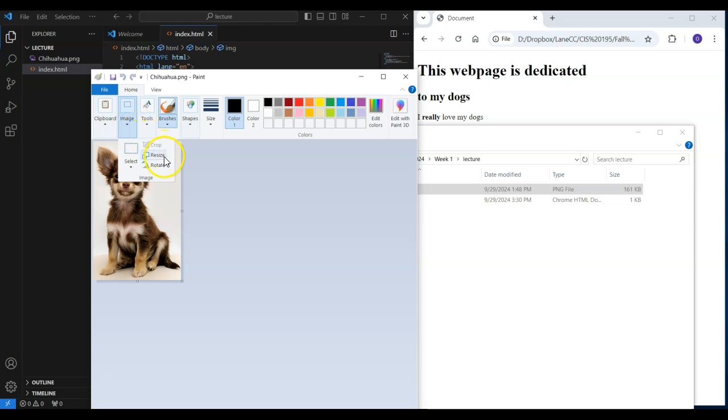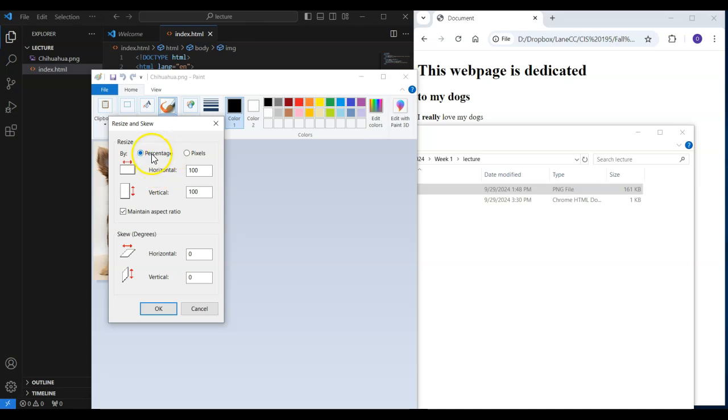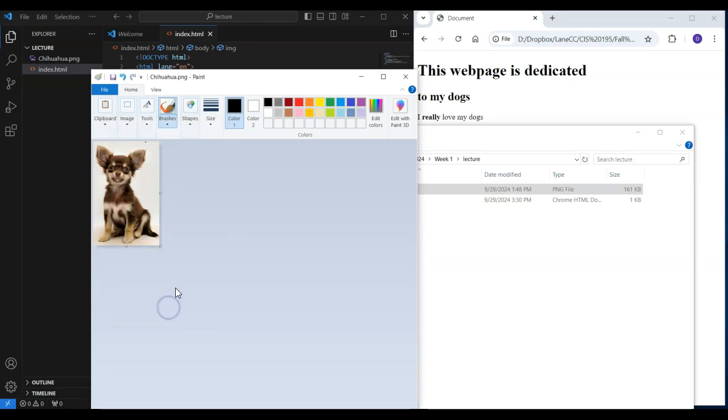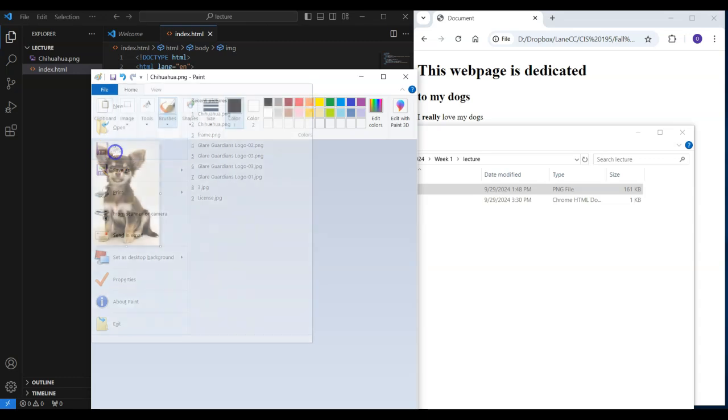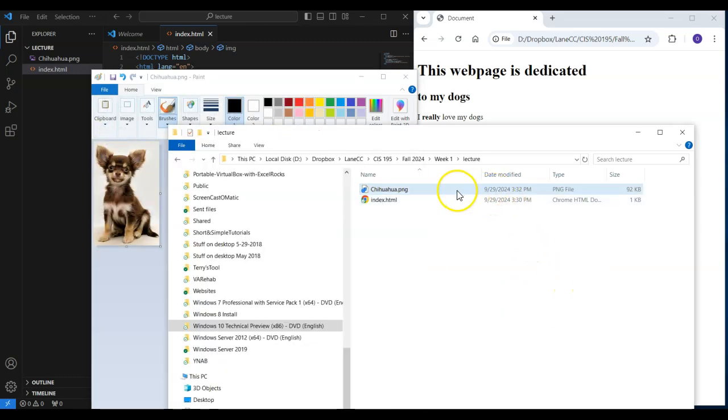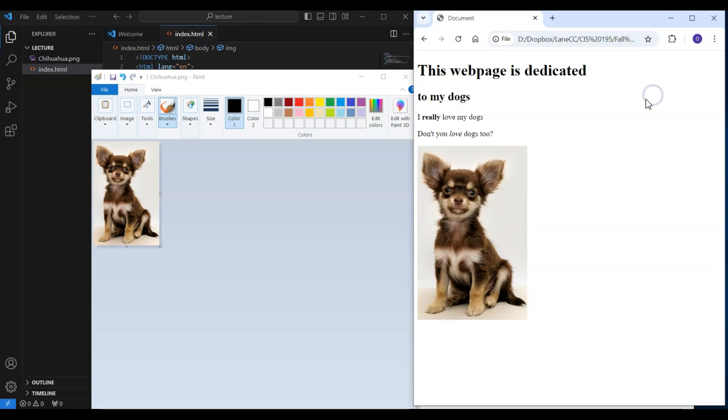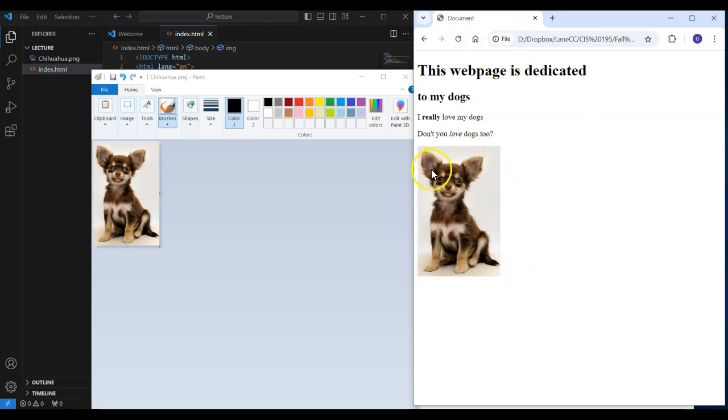I'm going to click on the image option and then go to resize. Now here I can change it by percentages or pixels. I'll just do it by percentage. I'm going to make this 75%. So I'm going to make it 25% smaller. So I've made this image smaller. Let me go ahead and I'll save that image. If I come back to my File Explorer, you'll notice I've cut the size down considerably. Now if I go back to my web page and refresh it, you'll notice that the image has adjusted accordingly.